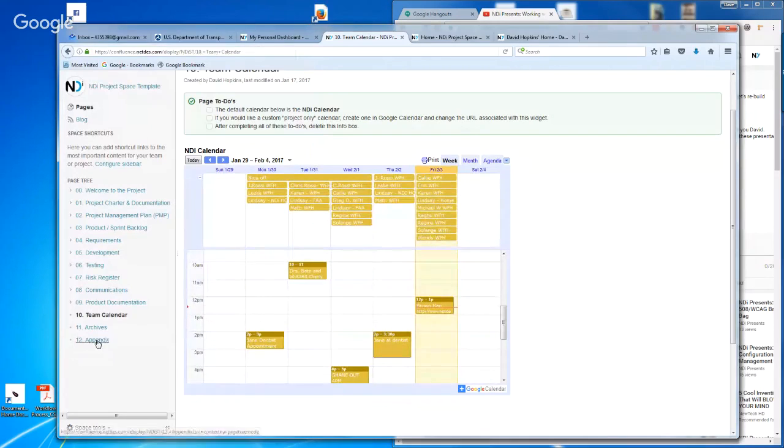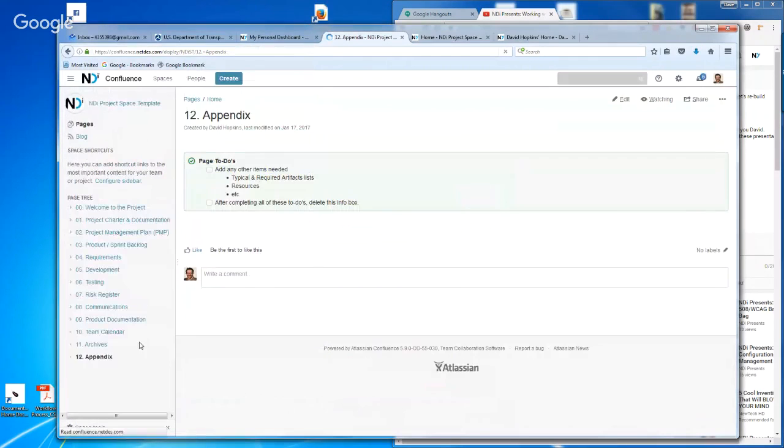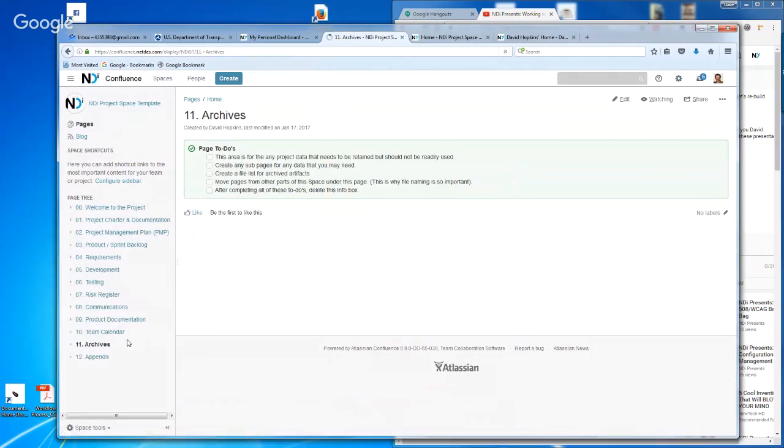All right, so your appendix is really just whatever you need for your project. Our archives is the same way. The archives can be a couple of different things. It can be attachments pages, or anything like that.